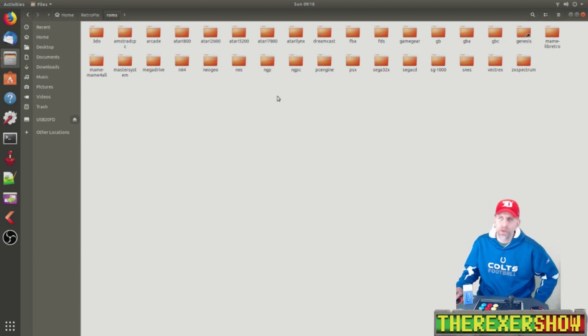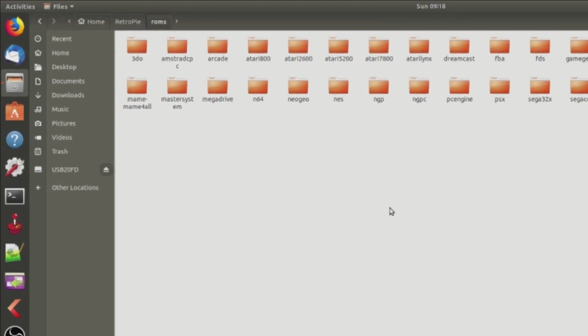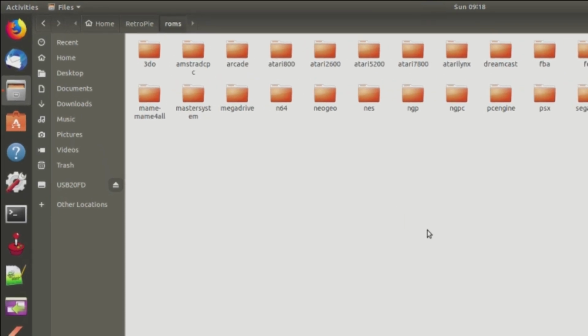OSs. Same concept though. If you're going to run Dreamcast, you're going to first have to install an emulator. So you're going to want to go to the Manage Packages where you find all the emulators, and you're going to want to find a Dreamcast emulator.